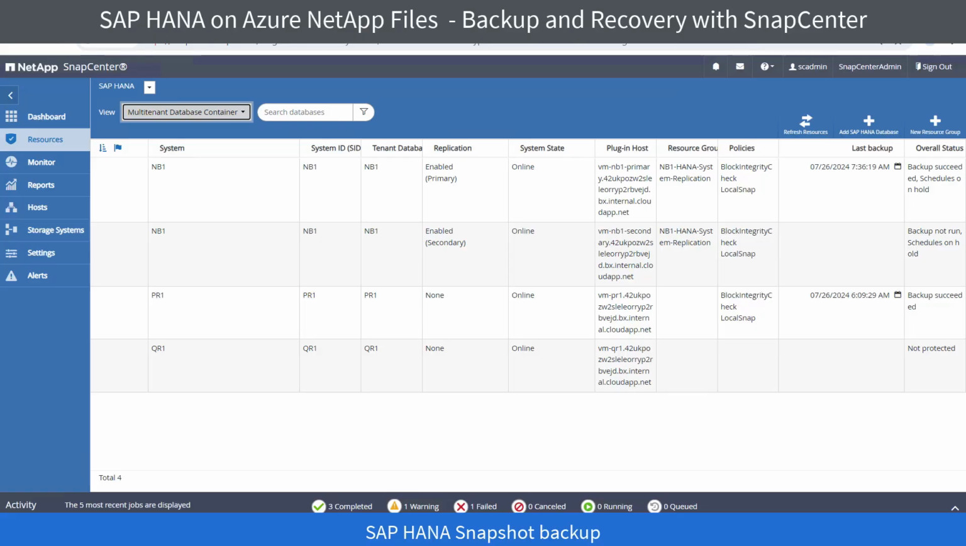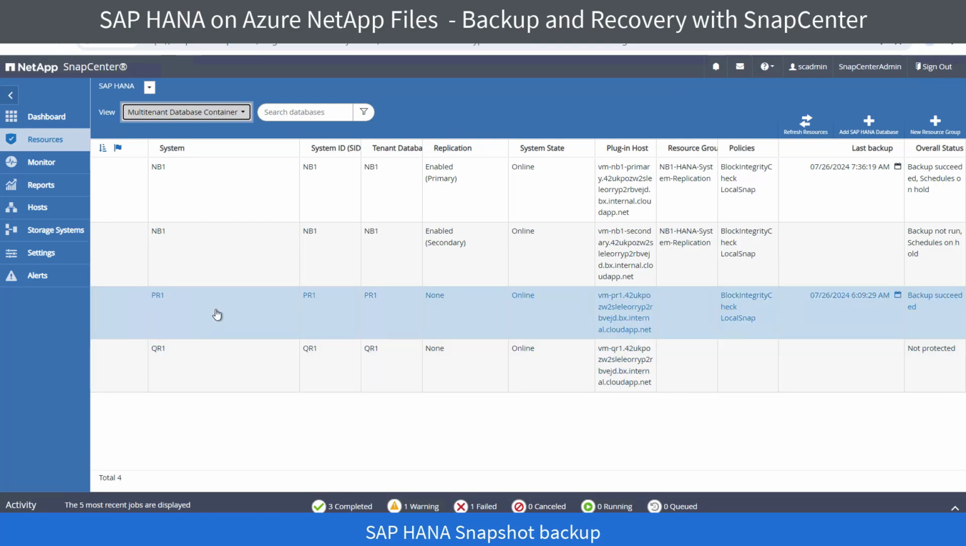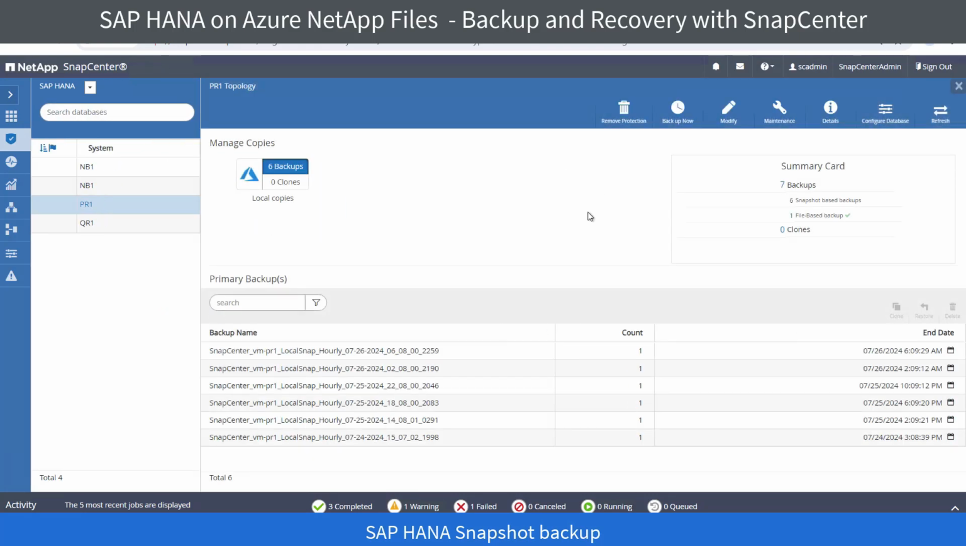In SnapCenter, the resource view lists all HANA systems configured in SnapCenter. For this demo, we will use the HANA System Peer 1 and the system NB1, which is configured with HANA System Replication. To view the available backups, we select the HANA System Peer 1. The topology view shows all backups, which have been created for the HANA data volume.